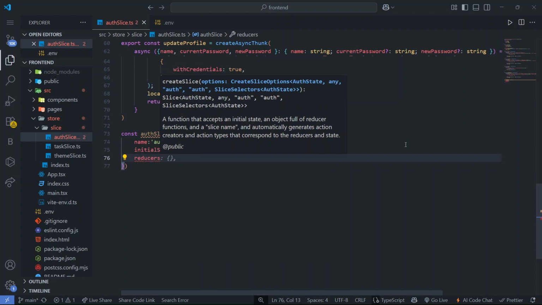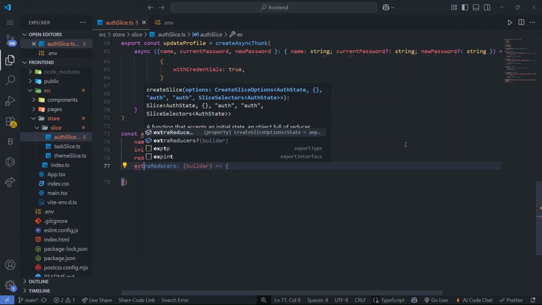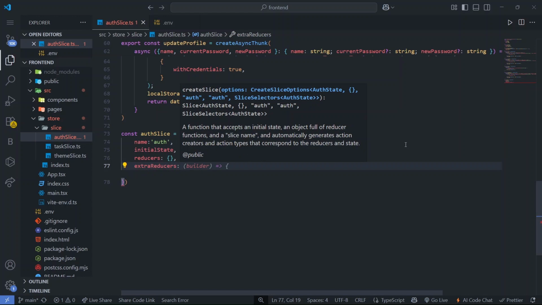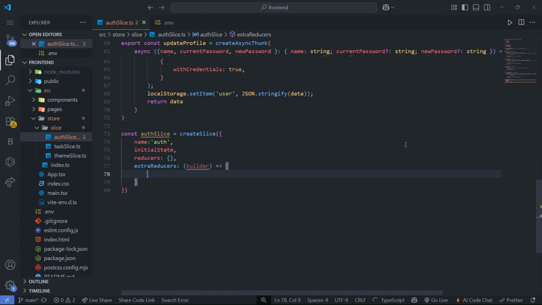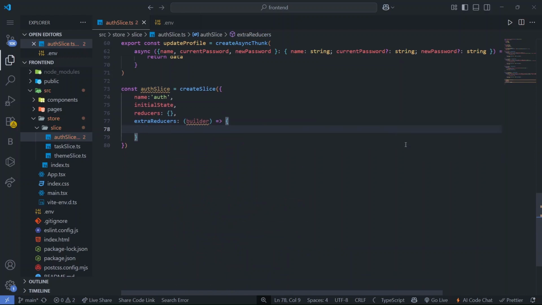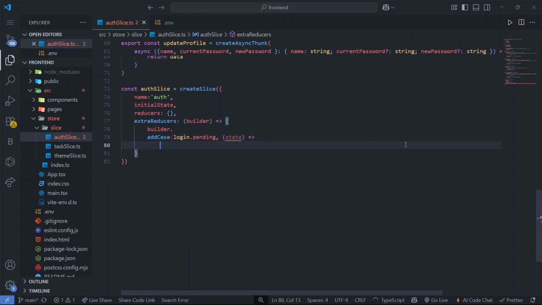And here we can define reducers, not reducer, reducers, right? Here we can pass it empty, and here we'll write the extraReducers. This is the main important part. And here we pass the builder. So what we are going to build: builder dot addCase. So we'll build a case like login pending.